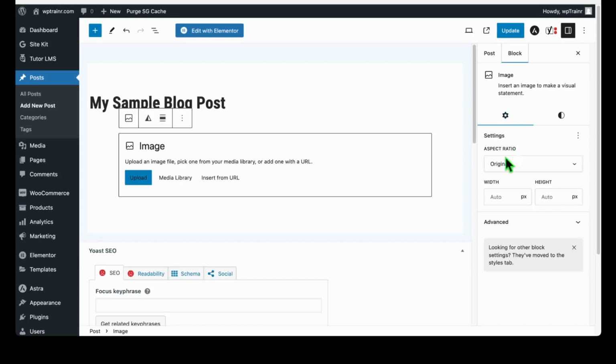So under settings, we have a setting for aspect ratio. We can change that. We can leave it original. And then we have width and height. So this is just an example of how you can select any block in WordPress and then go to that settings area up here.